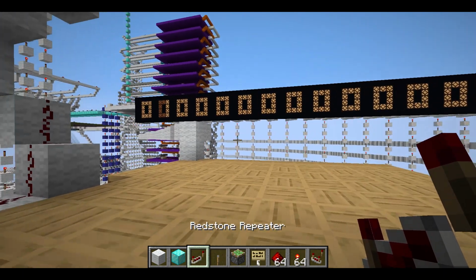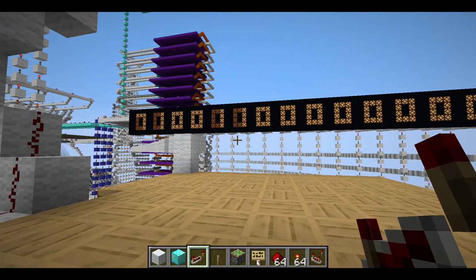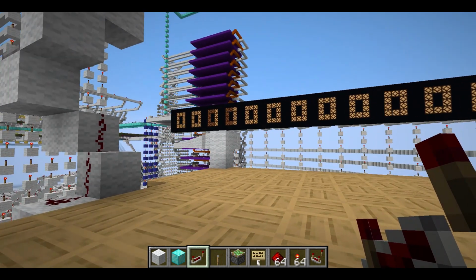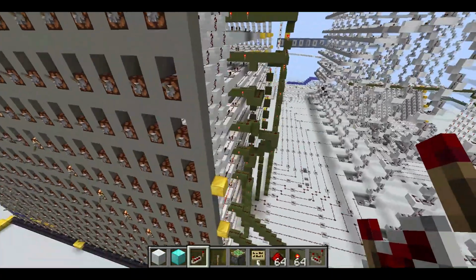Okay, the computer is starting to figure things out. You can see the numbers flashing. It's trying to decide what the number is, and there we go. It got the right answer, 0011.